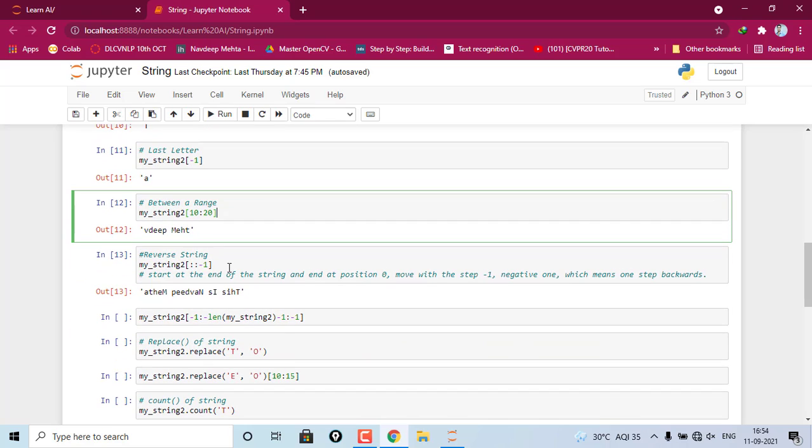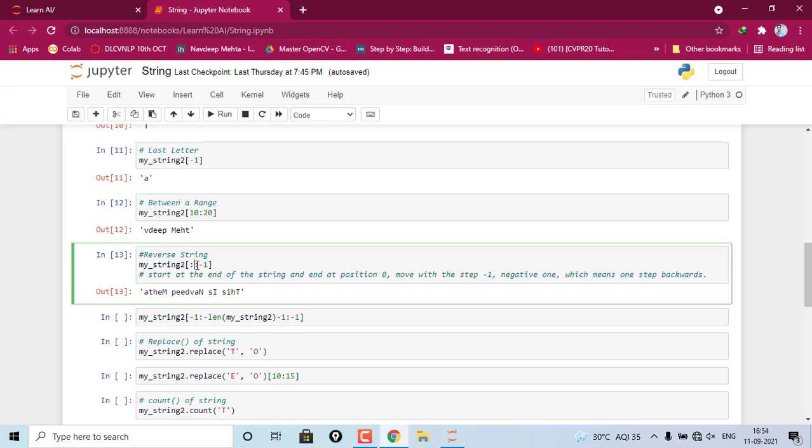Now if you want to reverse the string, then you have to give two colons, 2 times, then -1. Now this colon means start printing the string from the end position. Okay, from the end position, and that end position is 0. And move it one step minus. It means from 0, the end position. So at the end, what was present?